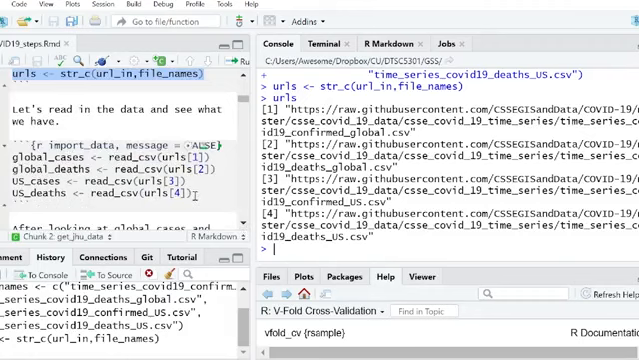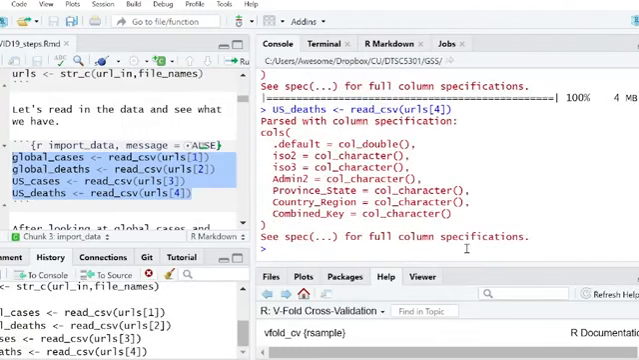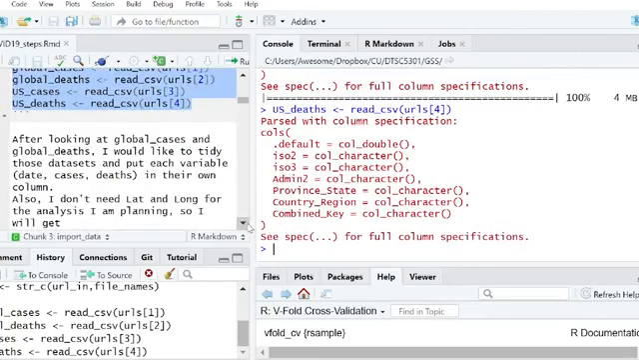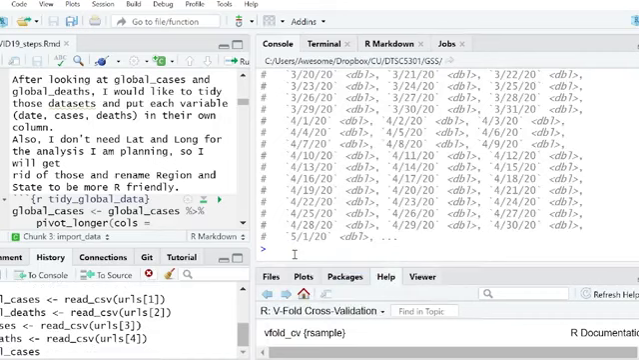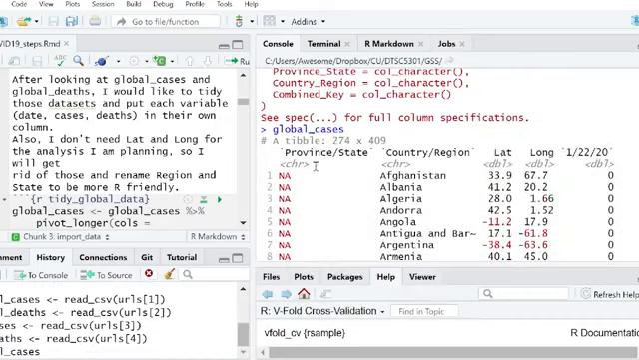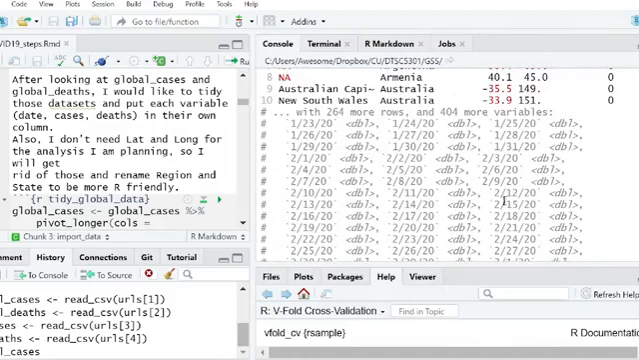Okay, so now I'm going to read in those data sets, and I'm going to put them in variable names. I'm going to use read_CSV. The first data set is global cases, the second one is global deaths, and so forth, so that I have those 4 data sets read in. Now, I'm going to look a little bit at these data sets to see what's in them. If I look at global cases, I have province, state, country, region, latitude, longitude, and then I have a column for each date.